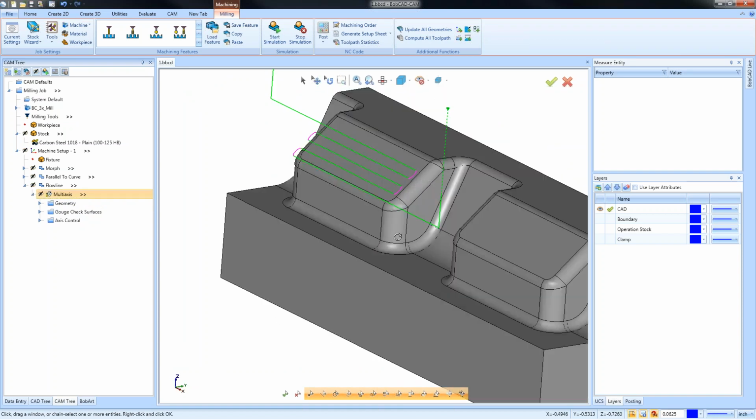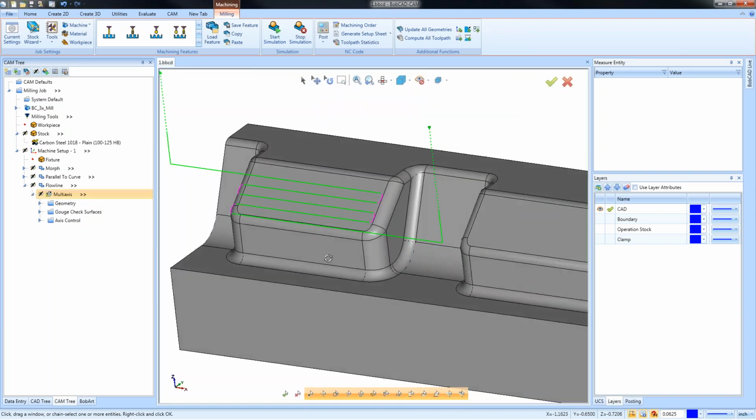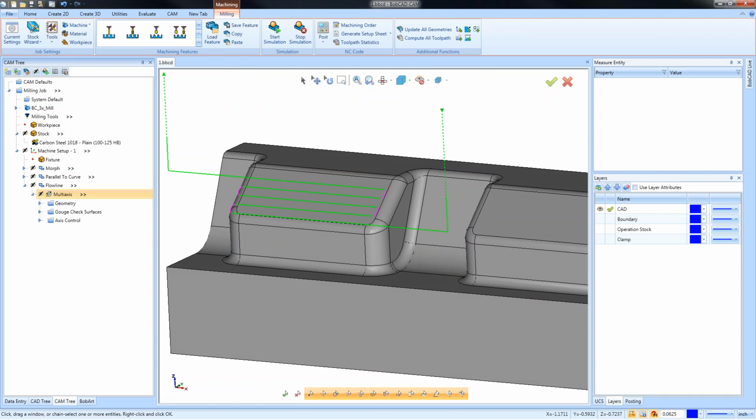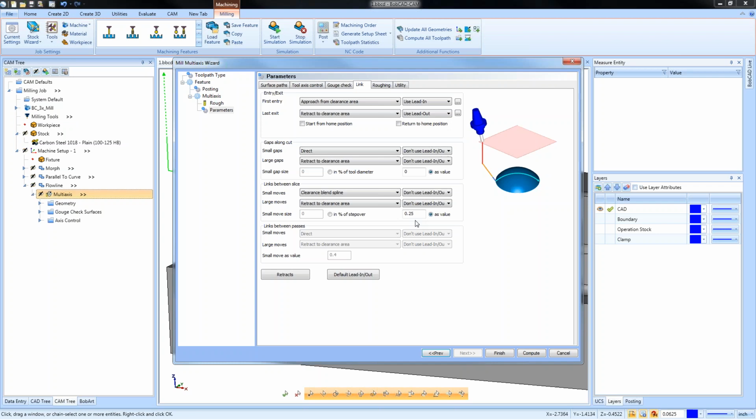Okay, so you can kind of see, this one is just rounding over these edges here, but you have a lot of different choices to handle your lead in, lead out, and link options. More than I can really go over in today's webinar, but what's important to know is that you are in control of what happens at the beginning, the end, and what happens in the middle, and it's using these leads and links options in order to control it.